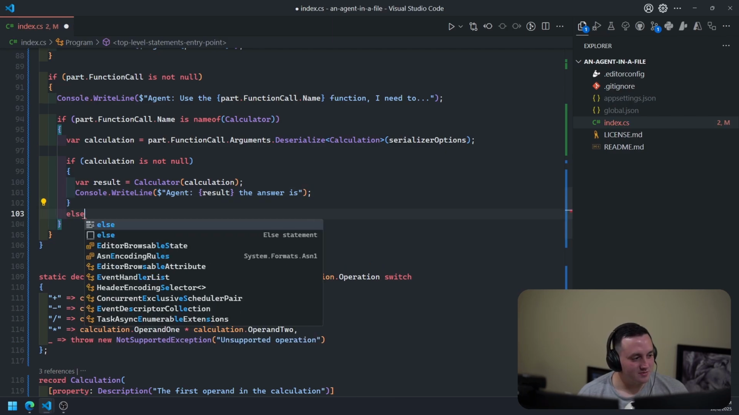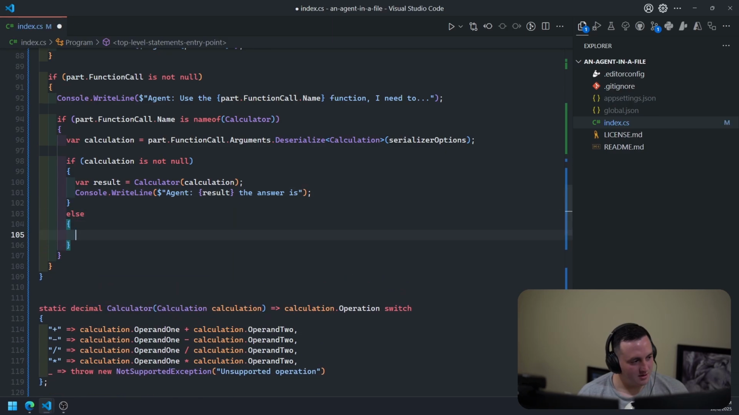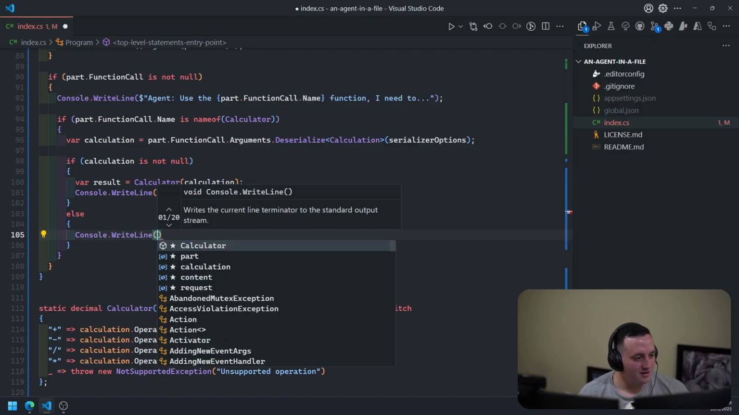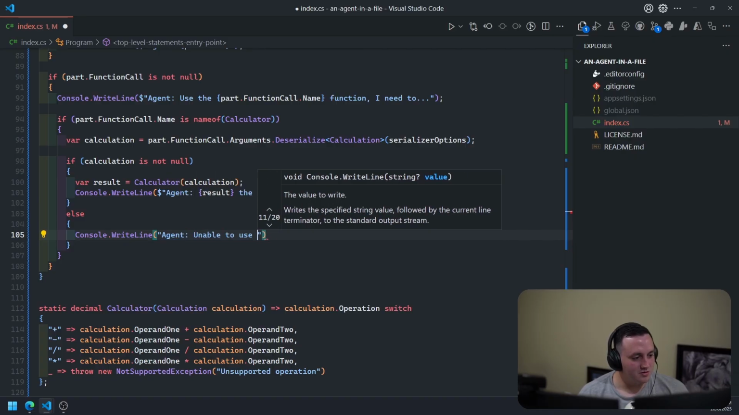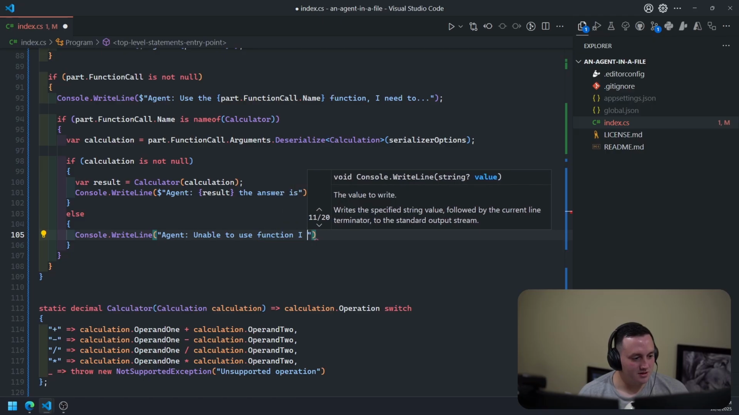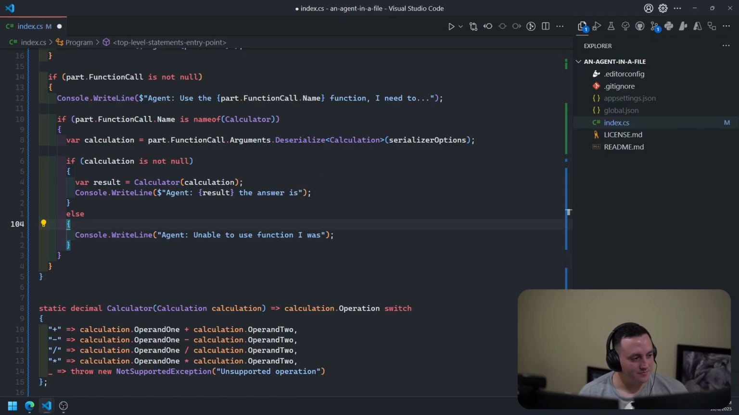And otherwise, we'll say console.writeLine agent, and we'll say, actually, let's just say agent unable to use function I was, like that.